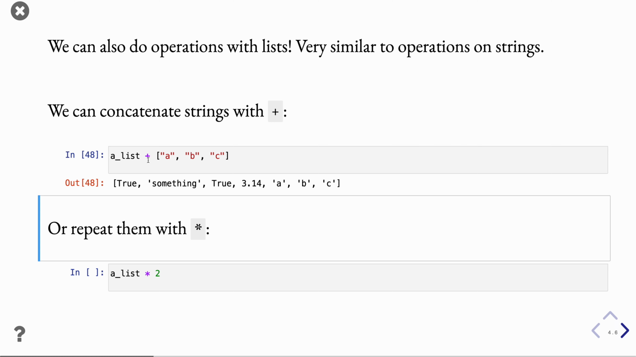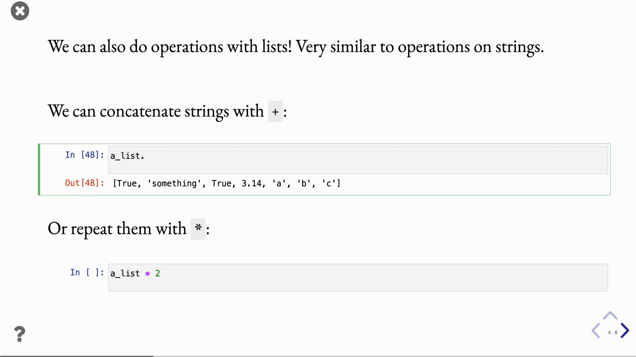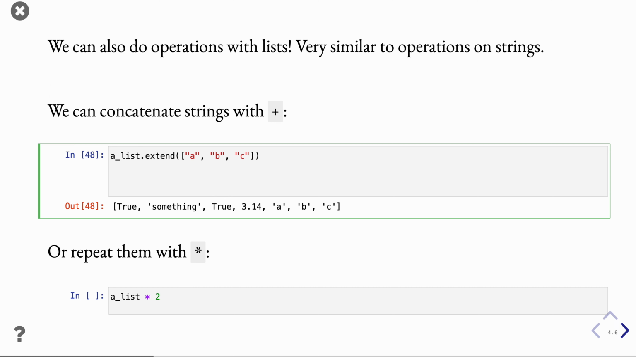Exactly. There is one thing that you can do: instead of append, you can say extend, and you pass a list of A, B, C. Doing extend and doing plus with the list will do the same thing. They are doing slightly different things because extend works in place, like append. So if you extend the list, you are changing the original variable that you were assigning.